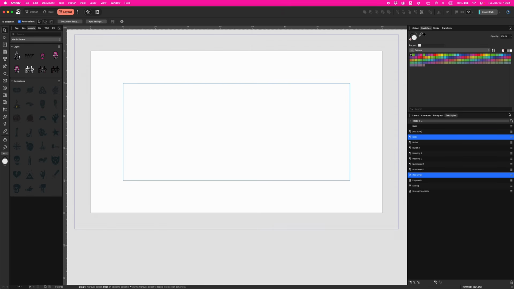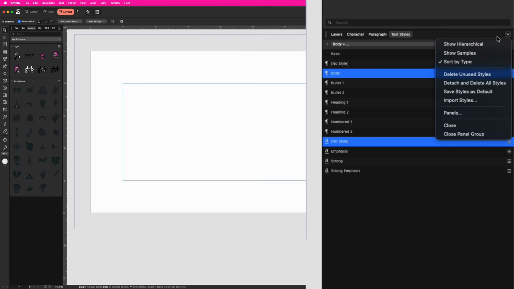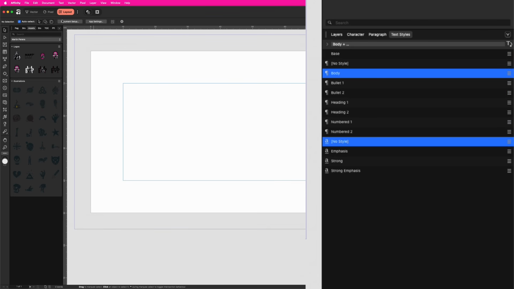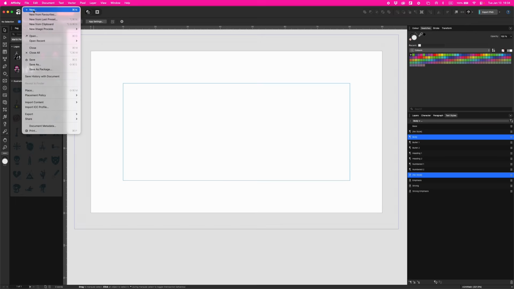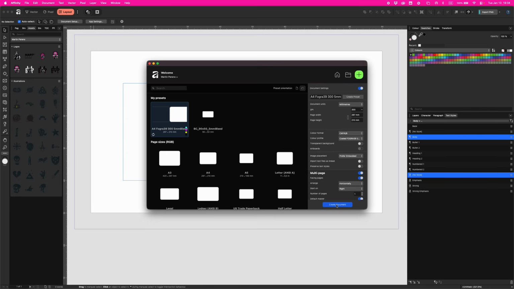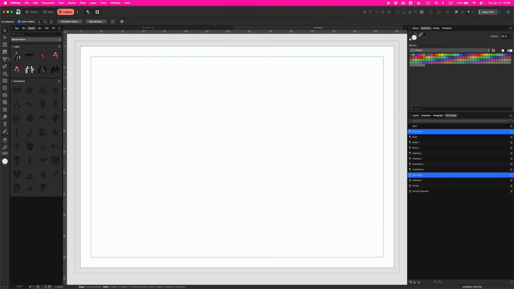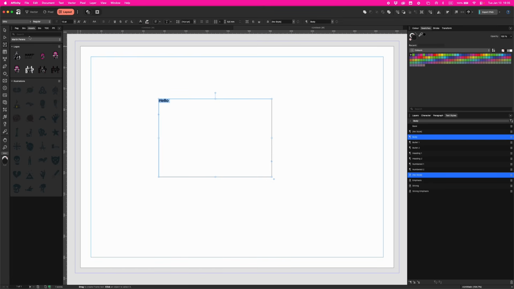Now go to this little arrow, click on it, and here you see Save Styles as Defaults. Click on that. Now if you open a new document, and let's say hello, and click on body, it changes the font that you choose.